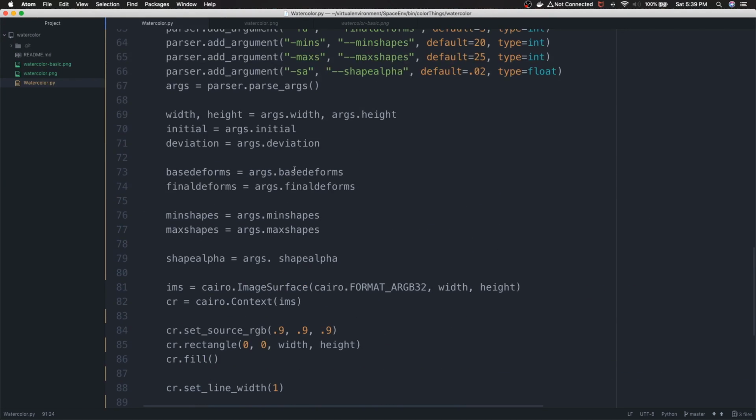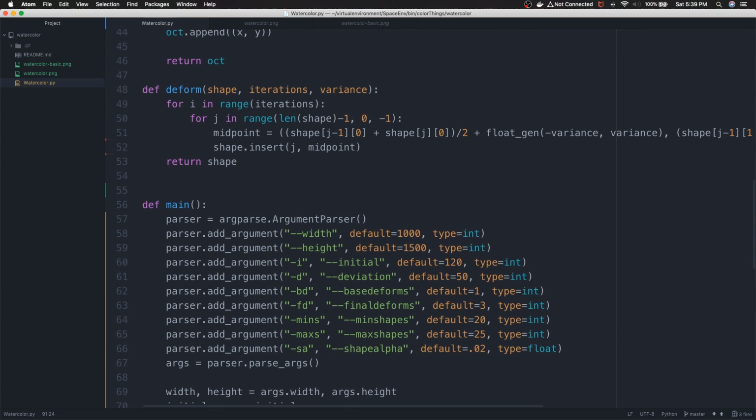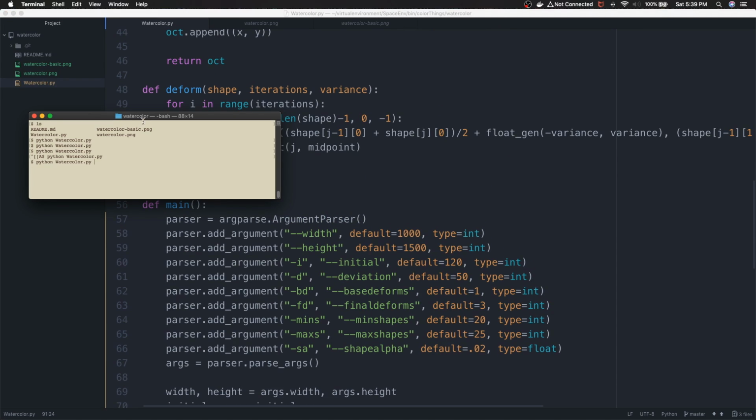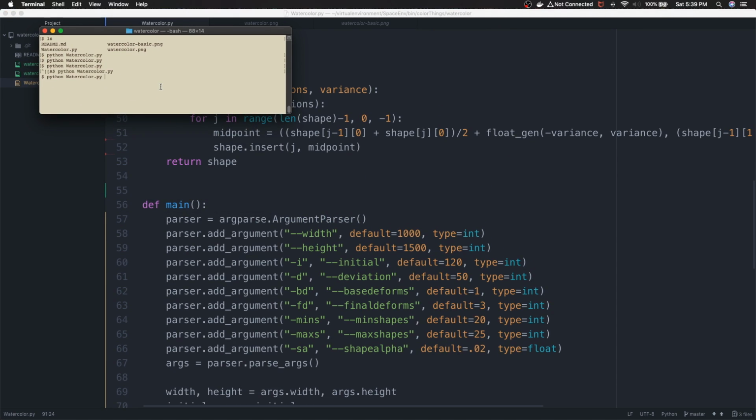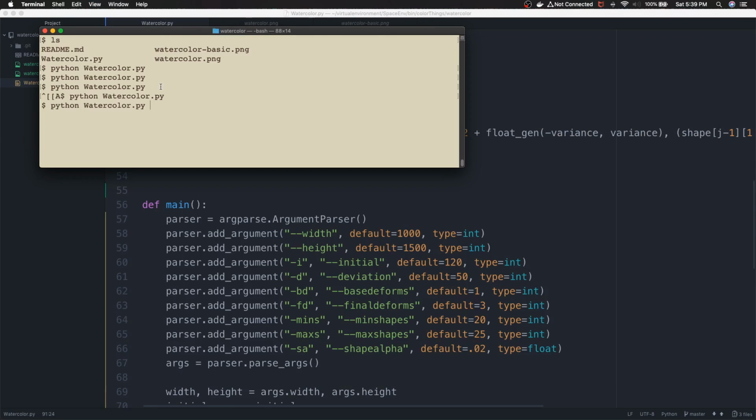So what I want to do now is run through how to use these arguments to start introducing some variability to your results. So we're going to say python watercolor.py. Now let me actually pull back up the code so we can look at what our arguments are. Actually, I don't know if you can see this. Let me make this a little bit bigger.